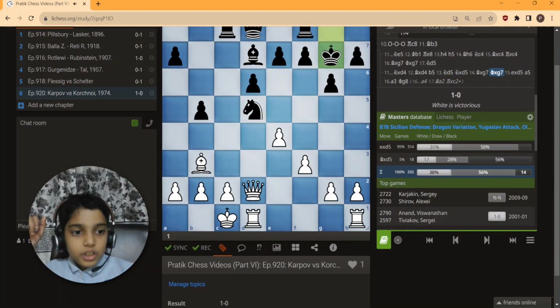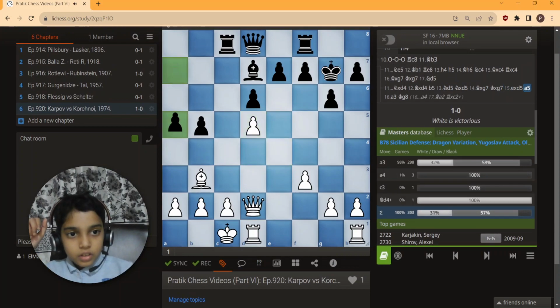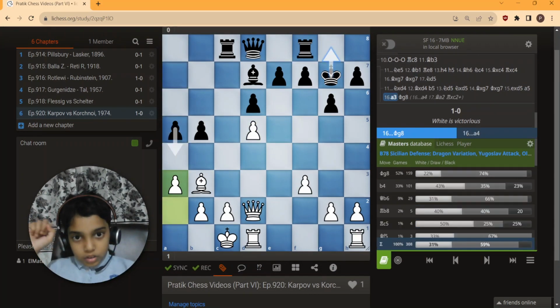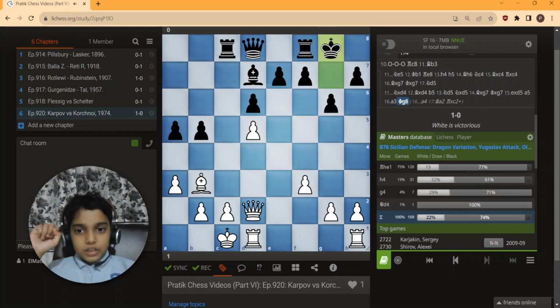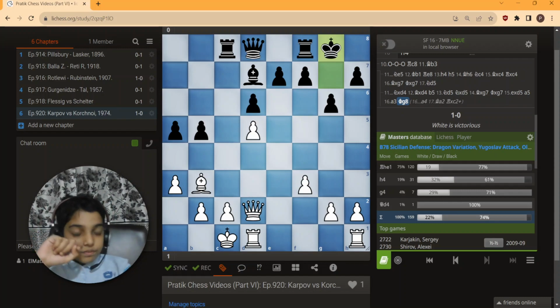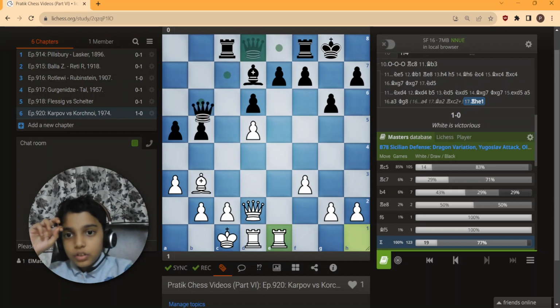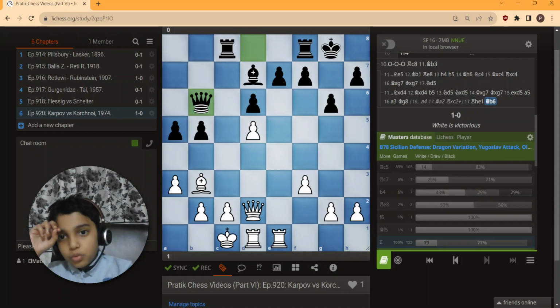d5 takes, a5. Now there's a3 and then king to g8, right? And now if you play rook e1, and then there's queen to b6, this cunning move, queen to b6.